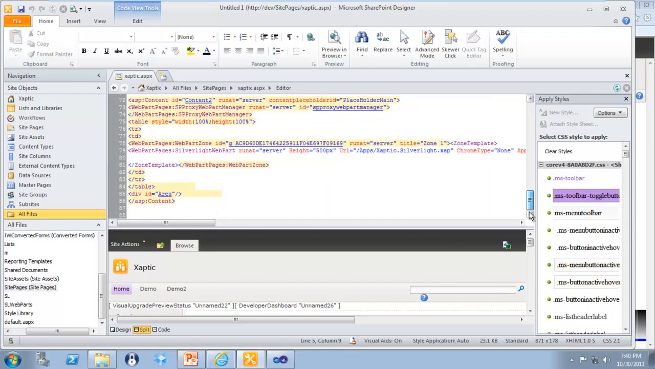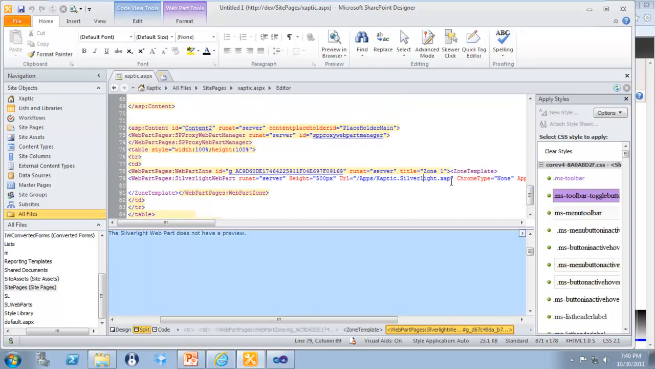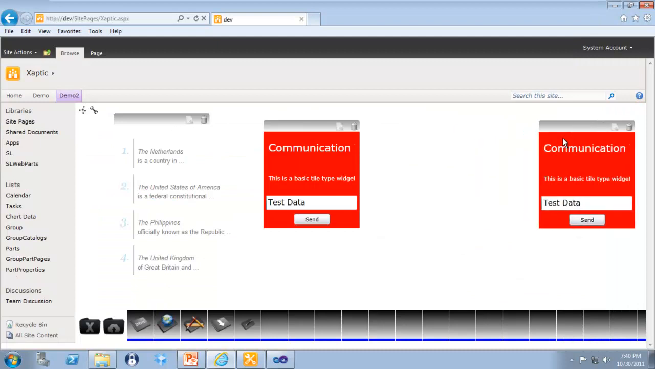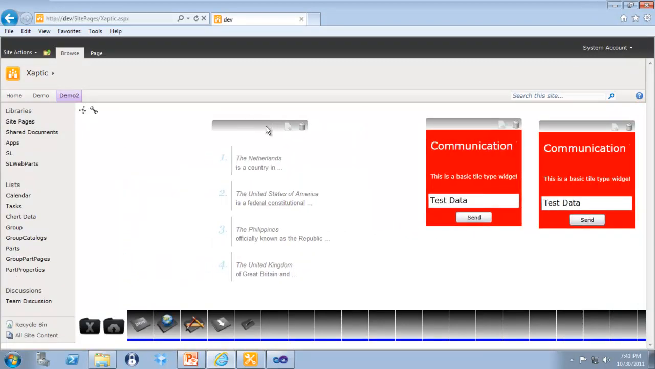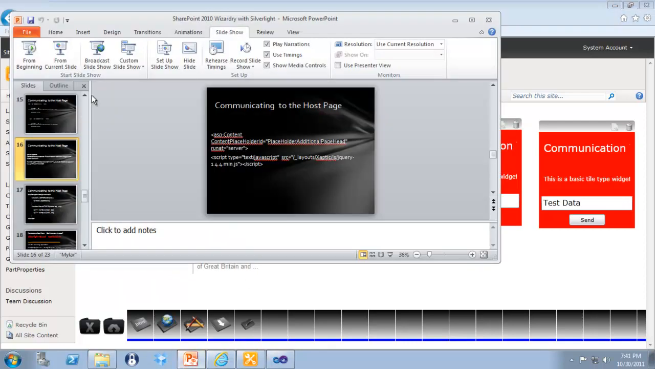And if you move down here a little bit, you're going to find that the actual system itself, the Xaptic system, is right here, Xaptic.silverlight.xap. So very easy, nothing major. And then what I do is I just expand this really to the size of the window. So it's really just another Silverlight web part, but the good thing is it allows you to host multiple web parts conveniently. All right, so that was the first thing that I wanted to demo.